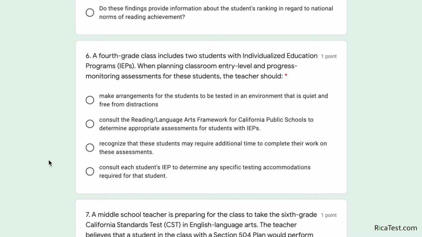Number 2, consult the Reading Language Arts Framework for California Public Schools to determine the appropriate assessment for students with IEPs. Again, you have to understand that every student's IEP is individual to that student, so there is no one book for all students. You have to go look at the individual student's IEP, so not that one. Number 3, recognize that these students may require additional time to complete their work on these assessments. Again, if their IEP states extra time, then that's what you can give them, but there is no one size fits all. So perhaps it's going to be option number 4.